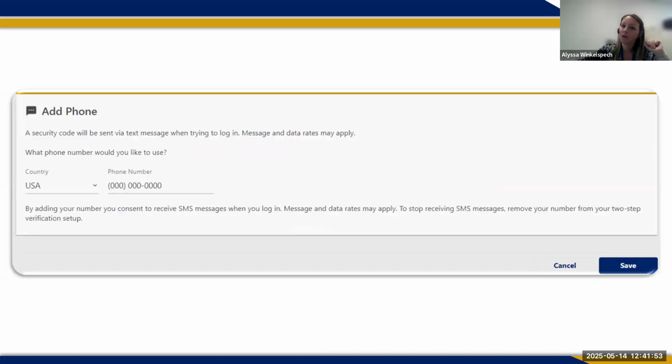You'll want to enter in the phone number that you would like your authentication code to be sent to, and then you will hit save. This does not need to be the same number that you entered to create your profile. So for example, if you used your business phone number to create your user profile, but you want the security code to go to your cell phone, you can just enter in your cell phone number here.